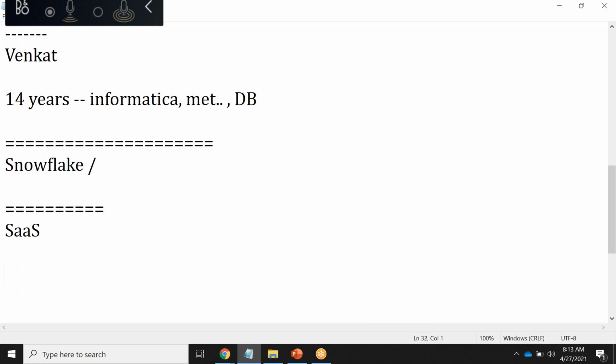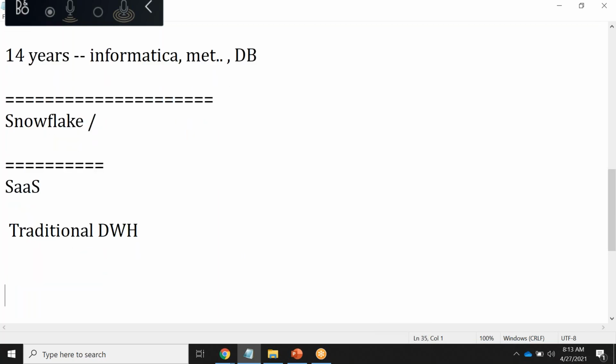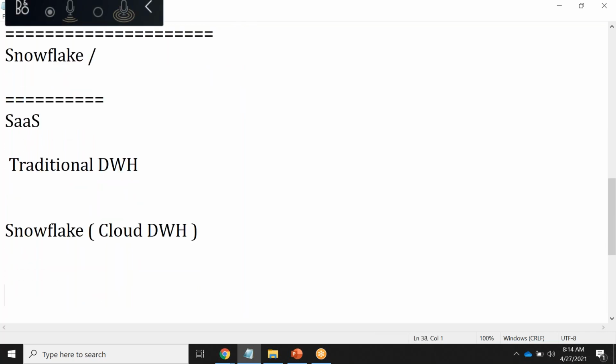Now we have two things: traditional data warehouse, right? And then Snowflake, or we can say it, cloud data warehouse. Generally, why will we use a data warehouse? To maintain data. To maintain historical data, we are going to use a data warehouse. Okay. Now, keep this side, for this side, we will discuss again.